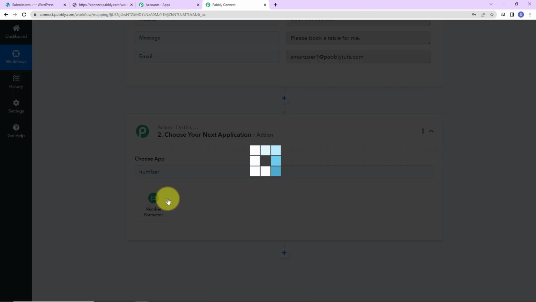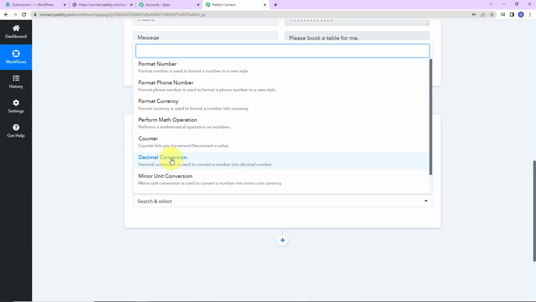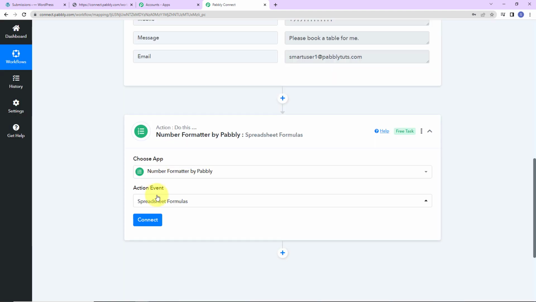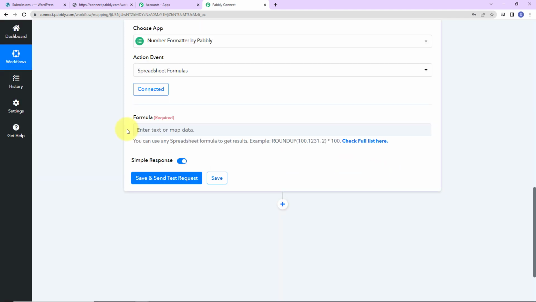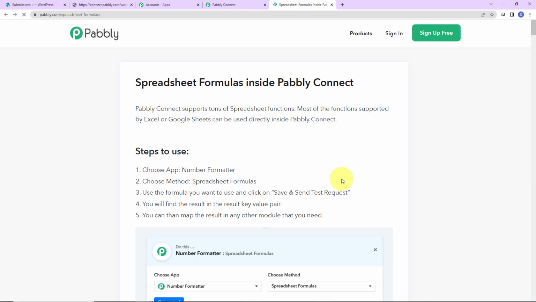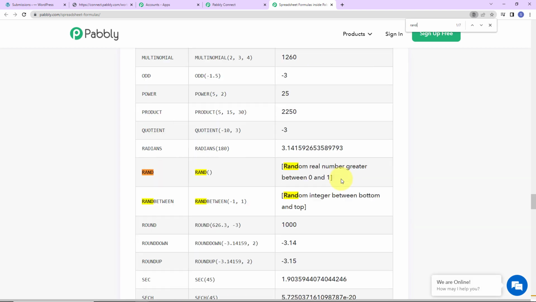Let's click on this. And here I'm going to use the action event as spreadsheet formulas. Let's click on connect. Now here I have to fill in the formula. What do I want? I want random numbers between 100 and 1000. So as I click on this spreadsheet formulas here, I'm going to look for random between. Okay, so here you can see this formula RANDBETWEEN. This is going to help you in finding random integers between bottom and top.